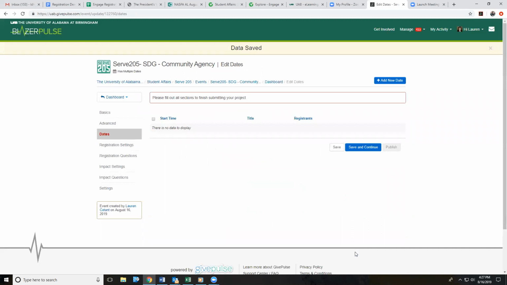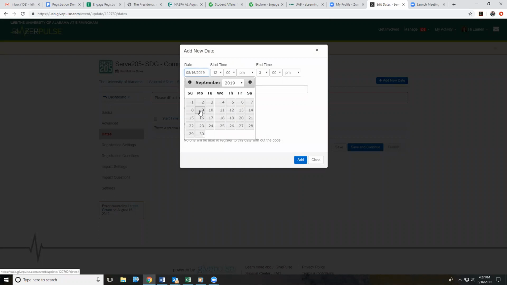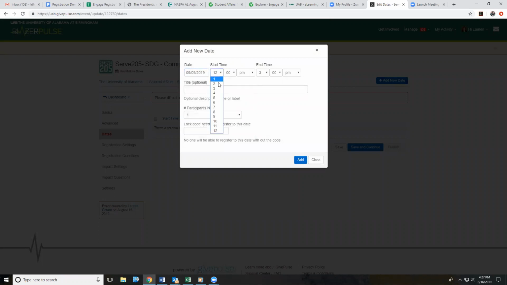And this is where you're going to add the specific date and time for your service event. Because we indicated that we had random dates, you have the option to add as many new dates as you would like. So go up to the top right corner, click the blue box for Add New Date, and then select the specific date. So let's say we are doing Monday, September 9th, and we're going to do our service from 2 to 4 p.m. This should be the time that you have confirmed with your community agency.